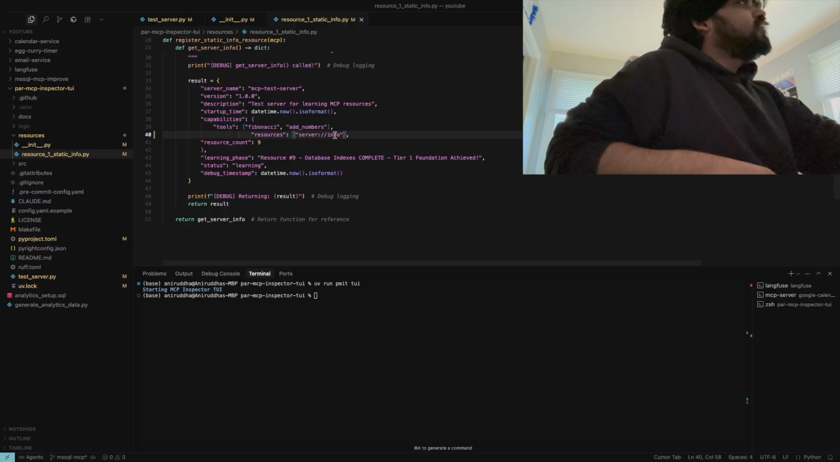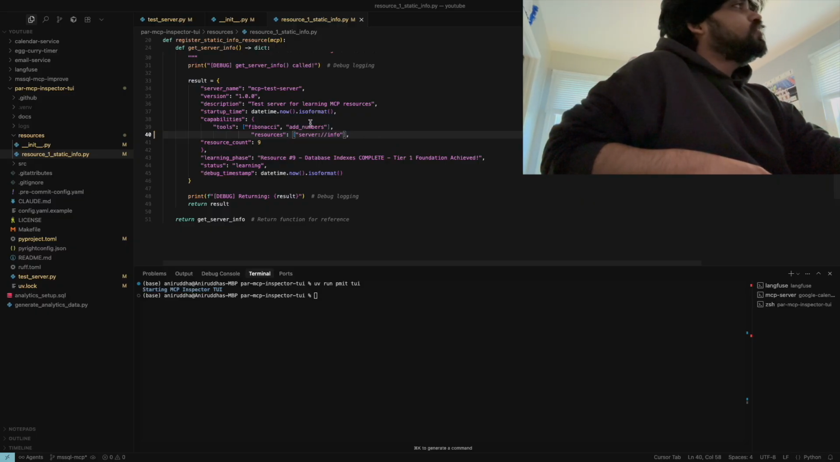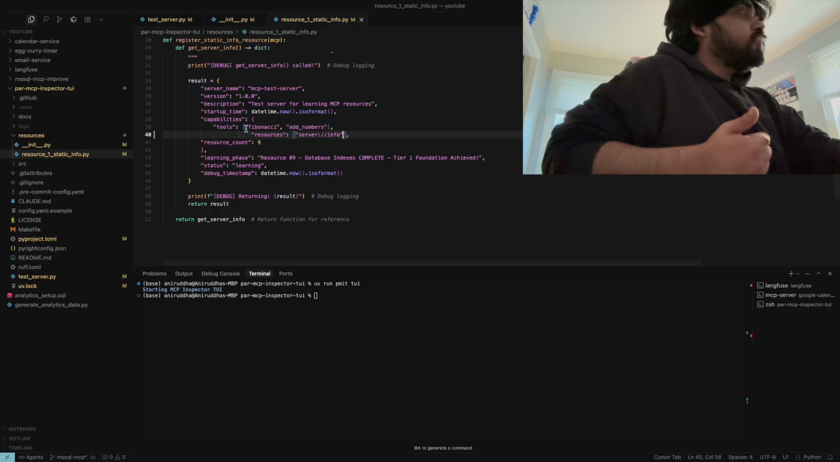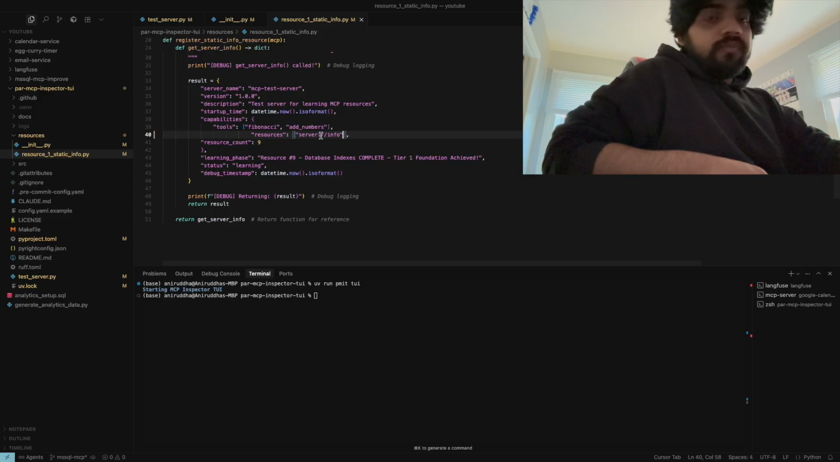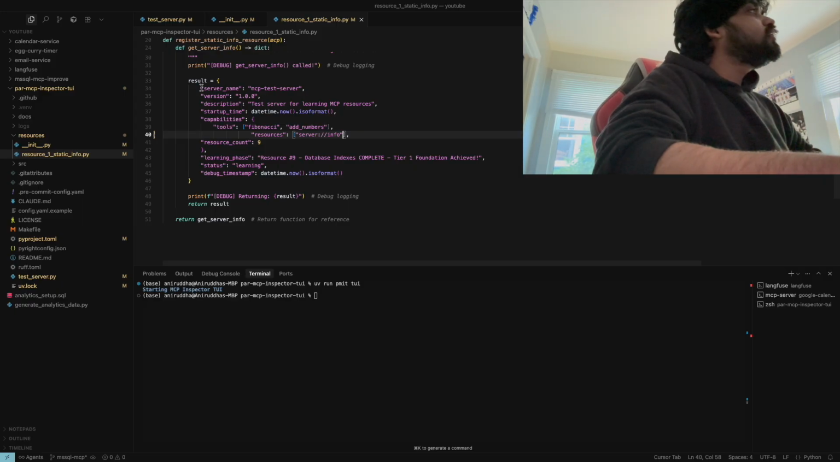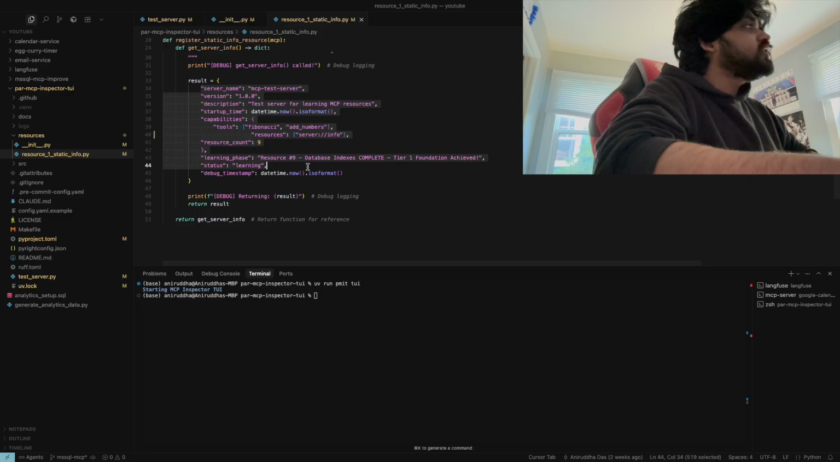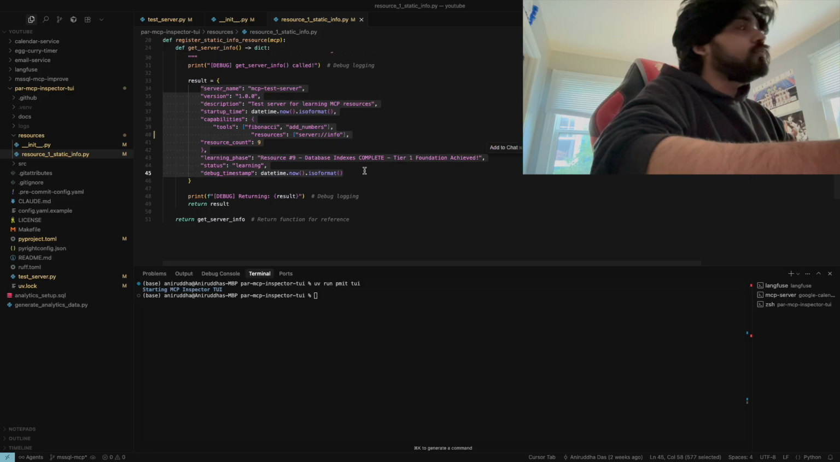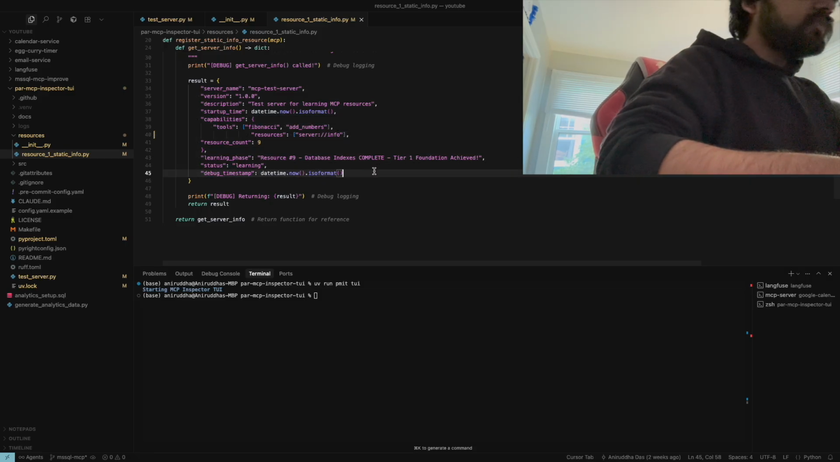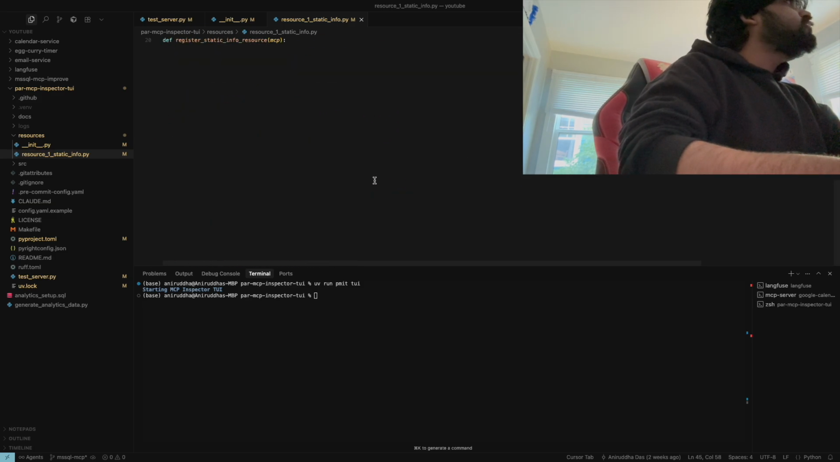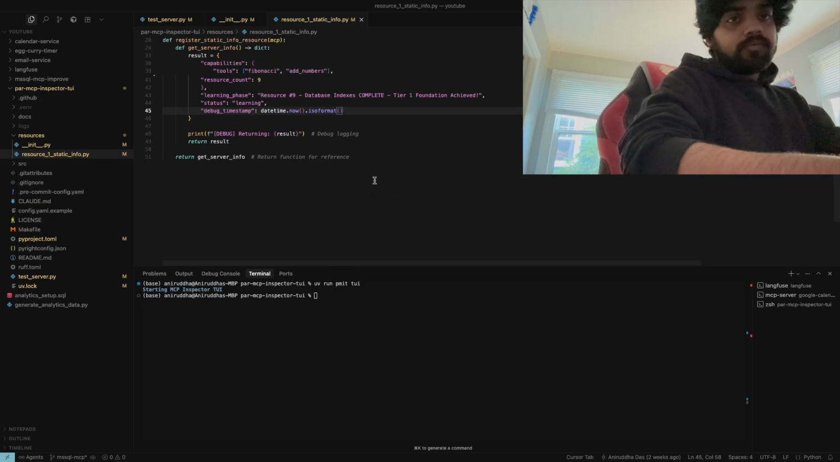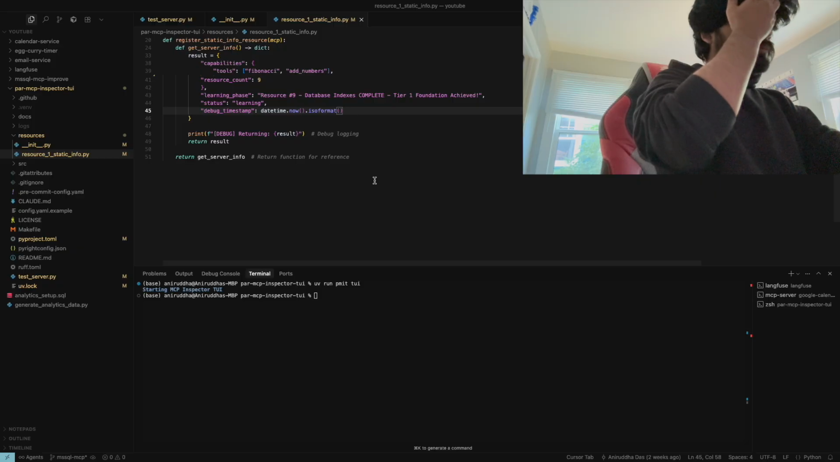So now we see the server has two tools, Fibonacci and add numbers, which is what we have seen, and it has one resource, server info. When we call this resource, it should return this dictionary, right? Let's save this. Now we need to incorporate this resource into our server.py.